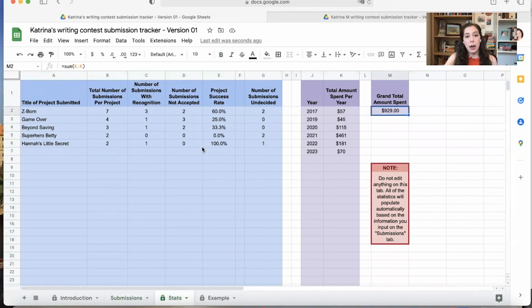And then if I go over to the statistics tab, you'll see that Hannah's Little Secret has another project now. It's undecided. Now it's gone from 1 submission for this project to 2, and it's still 100% success rate because the one time that it was decided, it had some sort of recognition. Automatically, the year 2023 is going to pop up here with the $70, and that's going to add into the grand total of how much I spent. And there you have it.